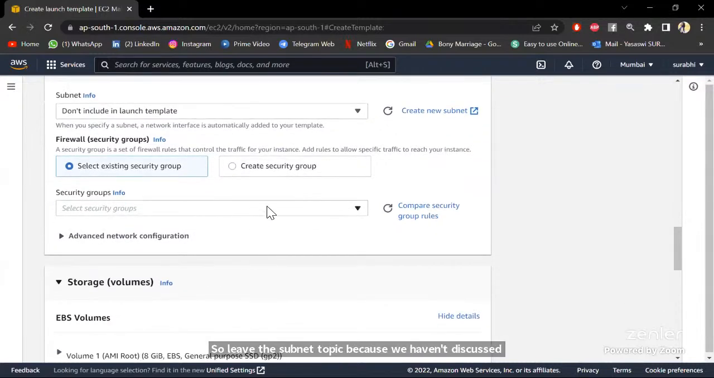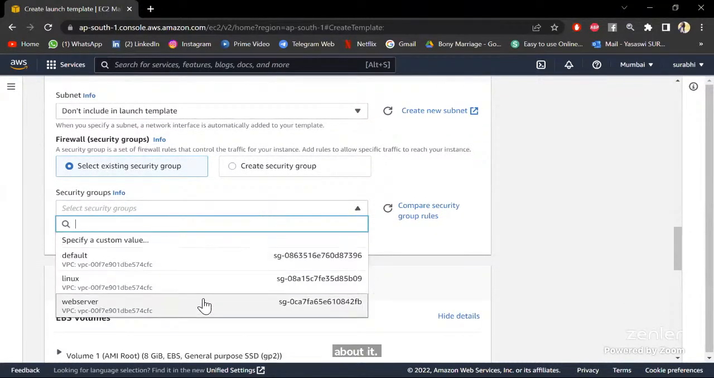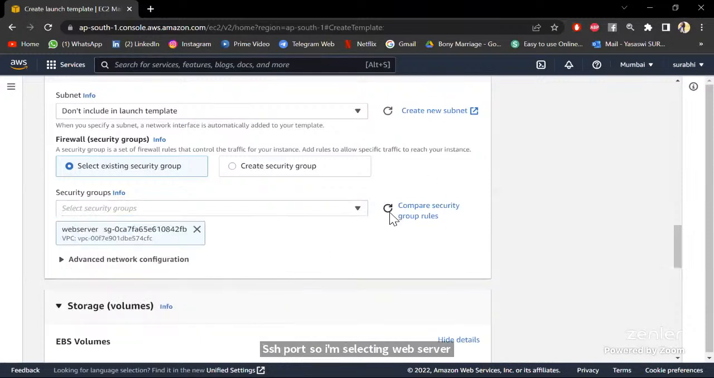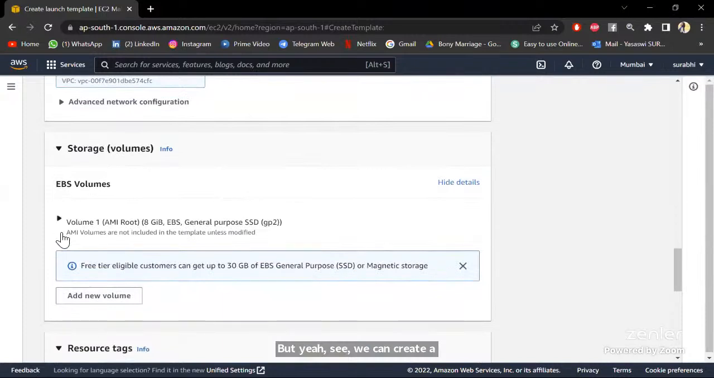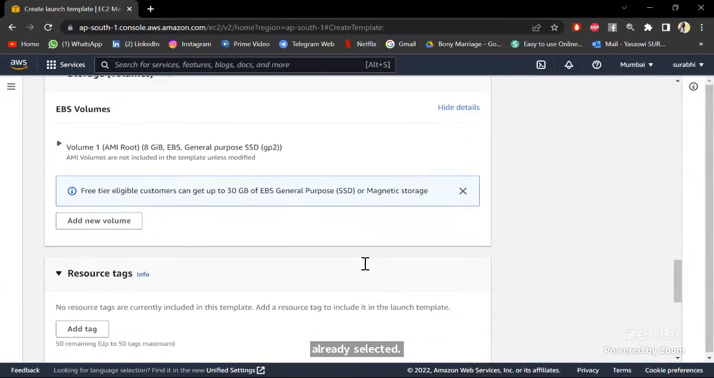So in security groups, web server is the one which has both the HTTP port and the SSH port. So I am selecting web server here. If you want, we can create a new security group also. Next, there is nothing to do in EBS volumes because it already selected the 8 GB root volume. So we don't need to do anything here.